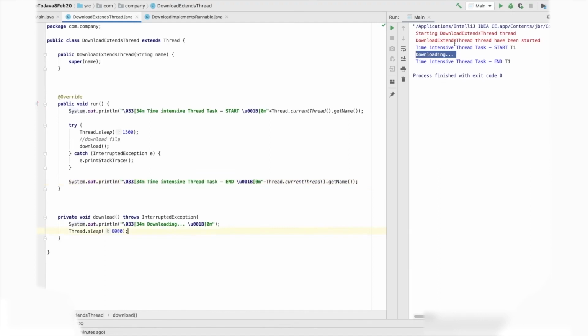So let's run the program, and hopefully you'll be able to follow what's happening. Our main thread has started, 1.5 second delay, and then downloading appears, 6 seconds delay, and then we have the statement that is printed at the end of our run method. Great. So now you know how to create a thread that works in the background and does whatever task we have assigned it in the run method. And we created that thread by extending the thread class.